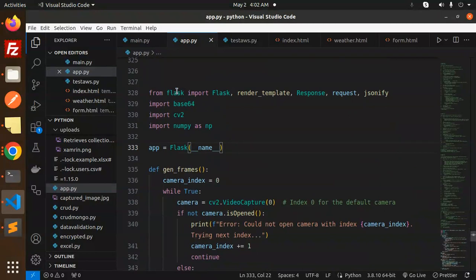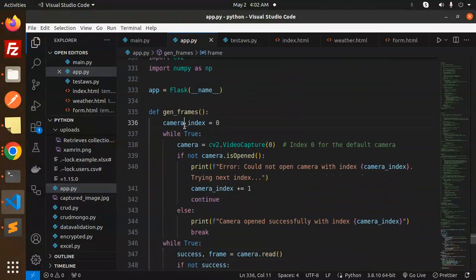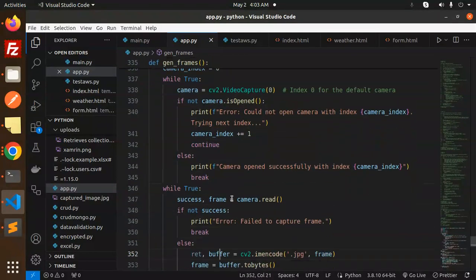So here we go: from Flask we import Flask, render_template, Response, request and jsonify, plus base64, OpenCV and NumPy. Initialize the Flask application, generate the frames, with camera index by default being 0. While true, we launch the camera. If the camera is not open, we print could not open the camera with index, trying the next index. Then increase the index and continue. Otherwise print camera opened successfully with the index.